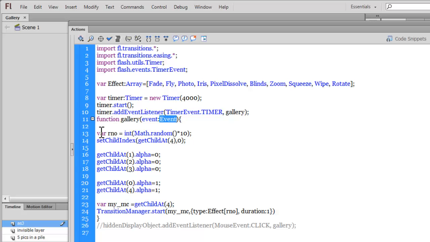In line number 13, I've created a variable RNO. Basically it means a random number, R for random, NO for number, and I made it equal to the integer, or the whole number, of math.random times 10. So this is always going to bring in a value between 0 and 9. You can actually trace and test the RNO, and it'll always give you a value between 0 and 9 included. So I've used the math.random method of the math class.